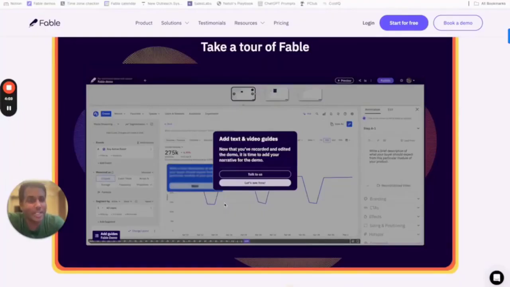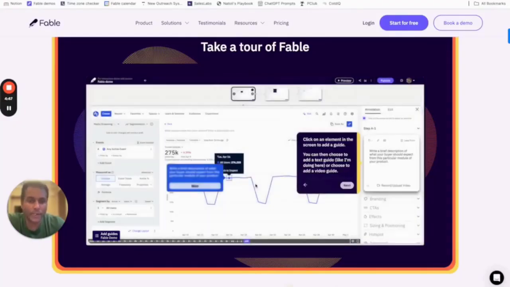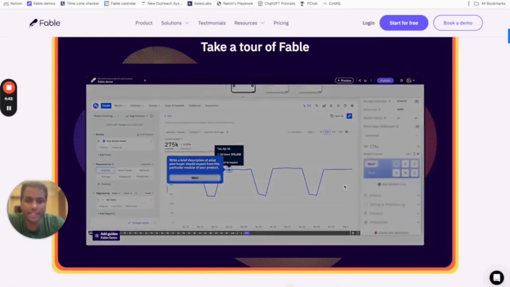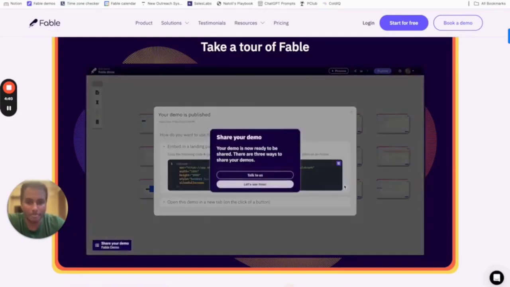Once you're done with editing your demo, now you can also add a few guides. These guides can be in the form of text, audio, video, or images. These guides will help your viewers of the demo have a little more detail while they navigate through all the different steps that you intend to show in the workflow.